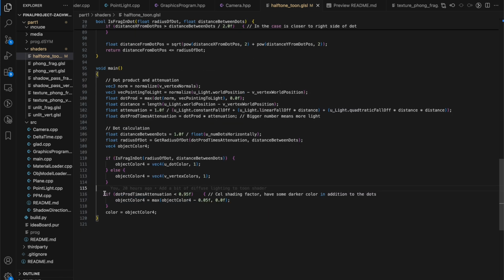So finally, at the end of this fragment shader here, this is just the calculation for the two-tone cell shading that we have in the project. It just takes the amount of light that hits the fragment, and if it's below a certain threshold, it just subtracts a certain number off of the ending color.